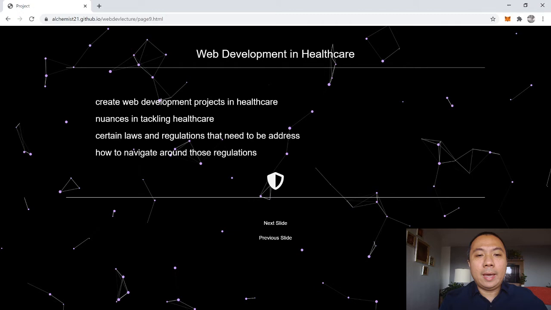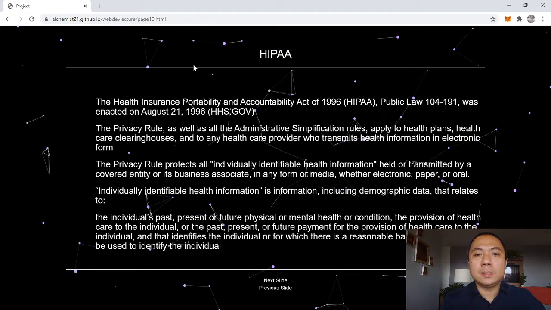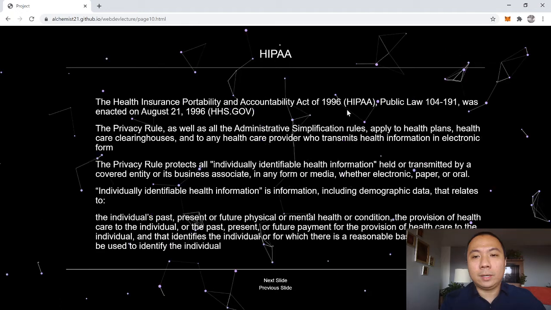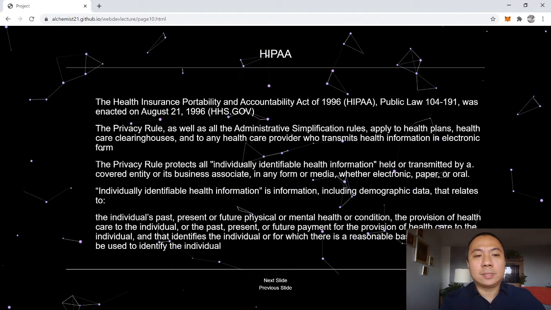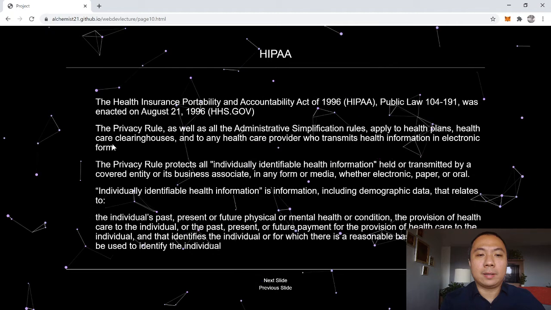So the first thing that we have to talk about when we talk about information, medical information specifically, is what we call HIPAA. HIPAA stands for the Health Insurance Portability and Accountability Act of 1996, Public Law 104-191, which was enacted on August 21, 1996 through the HHS. The privacy rule, as well as all administrative simplification rules, apply to health plans, health care clearinghouses, and to any healthcare provider who transmits health information in electronic form.